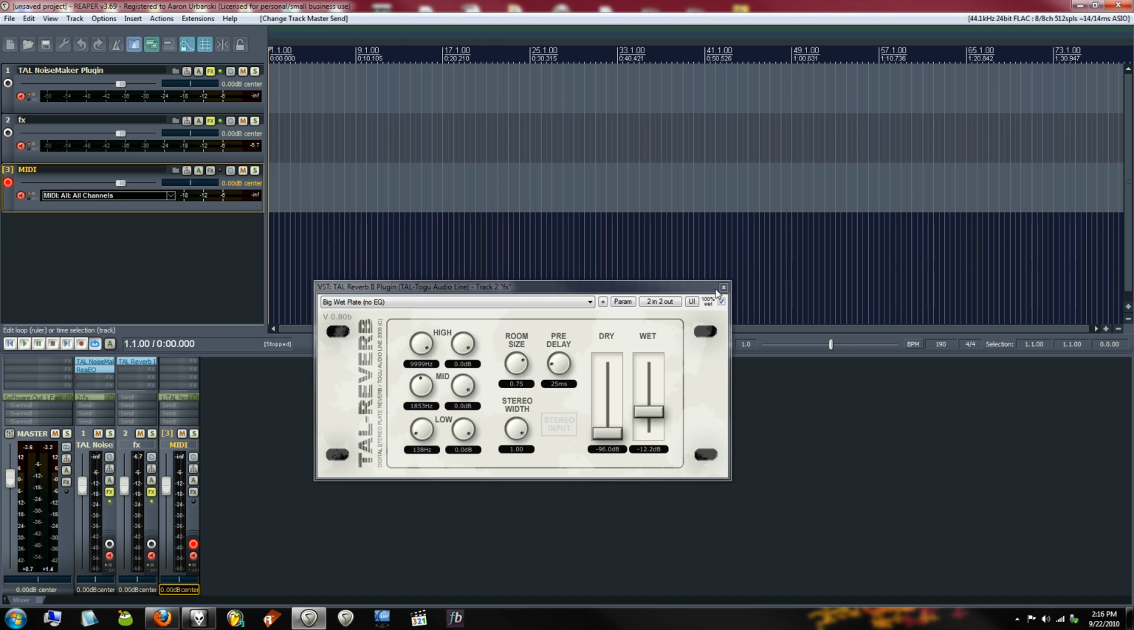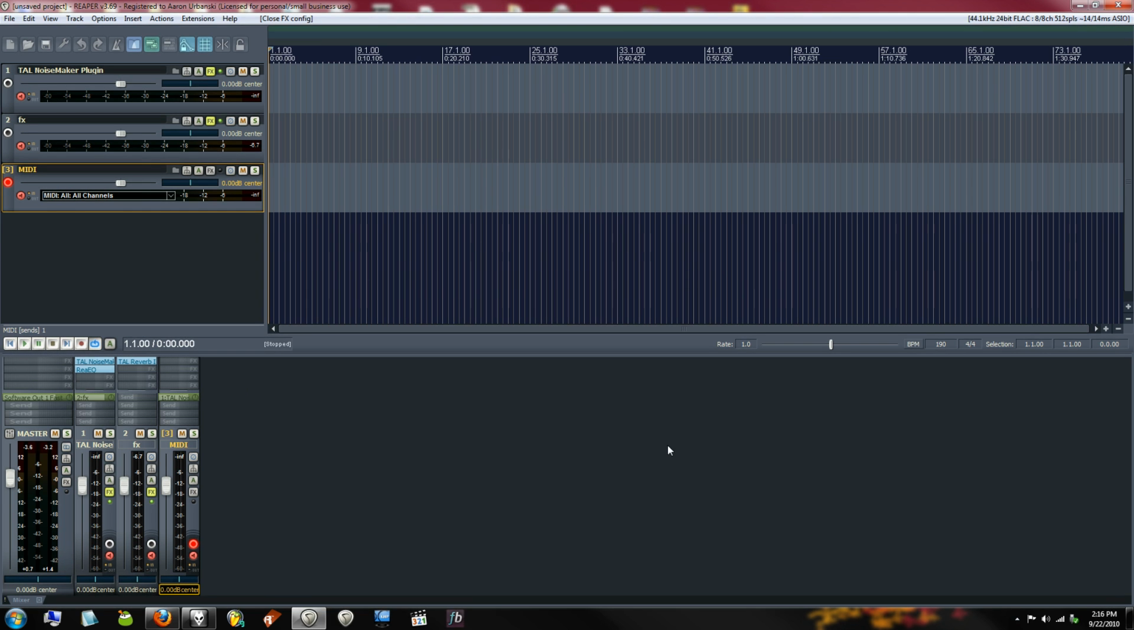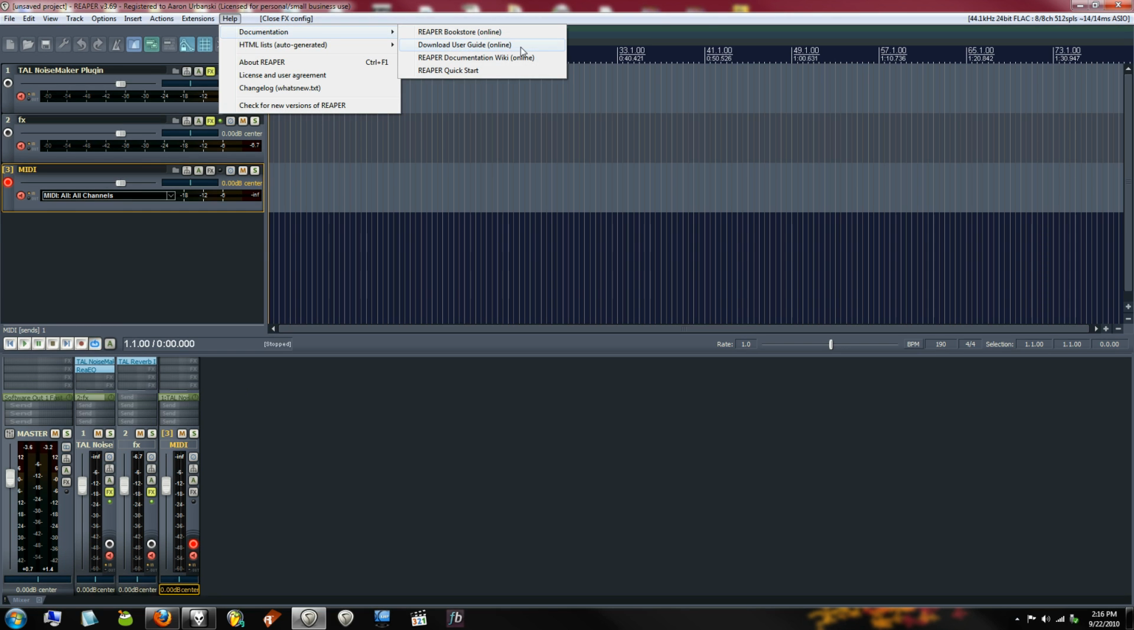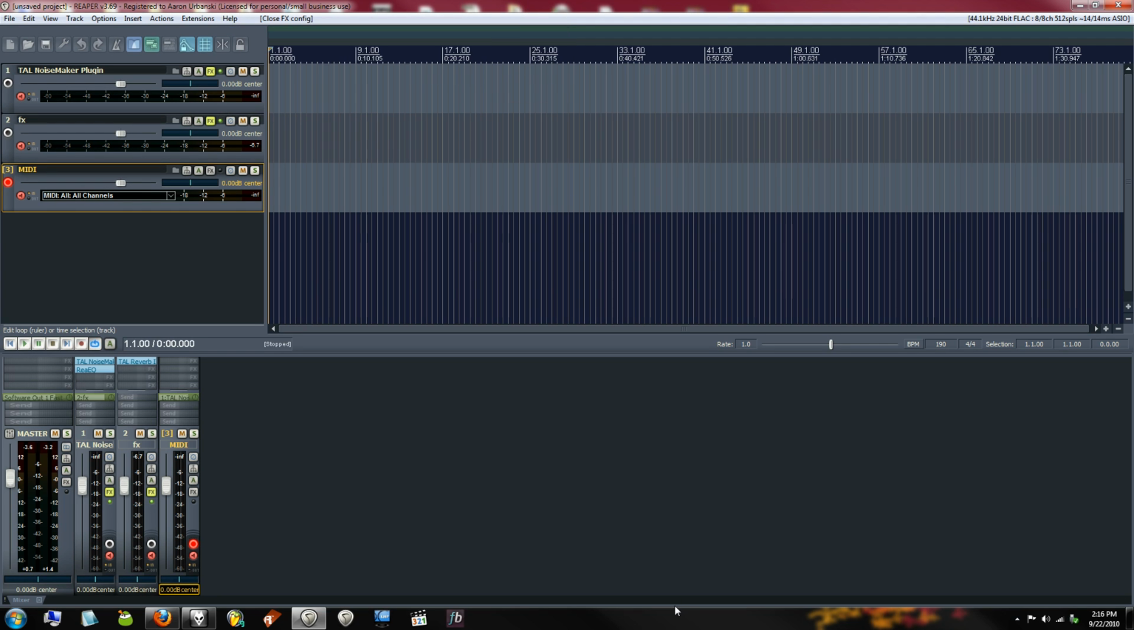There is tons of info in the Reaper user guide, which I would definitely recommend. Go download the user guide online. It's huge, but there's a wealth of knowledge, so I definitely encourage you to check it out.